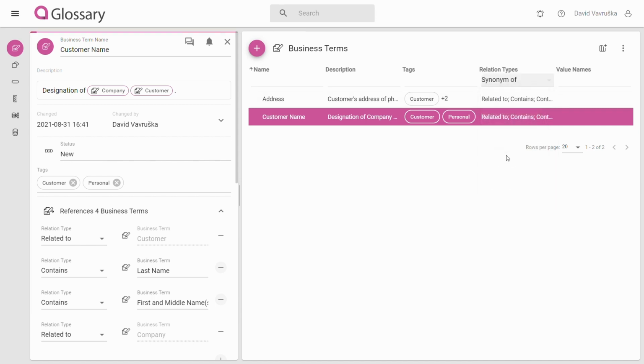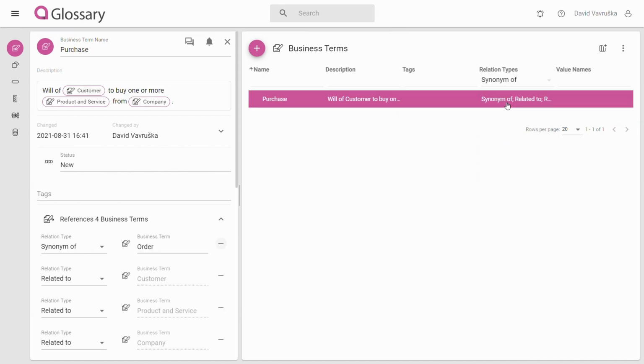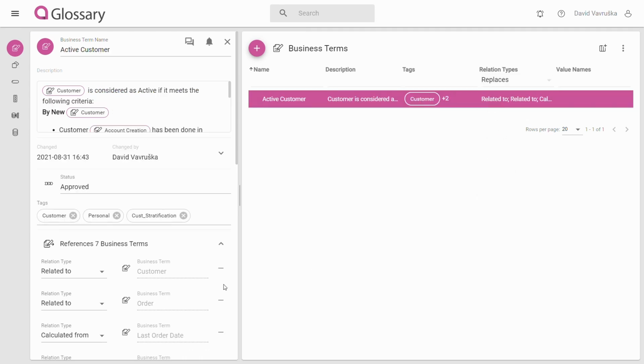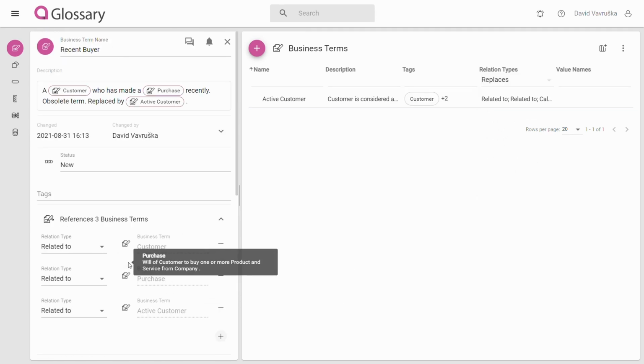Synonym of and replaces are relations denoting equivalency. Synonym of can be used when, for some reasons, your company needs to express the same thing, for example a reporting metric, in several different ways, which is often the case with multi-domain regulatory reporting. Replaces relation informs of the connected term's obsolescence, even though it is still being used somewhere for the time being.